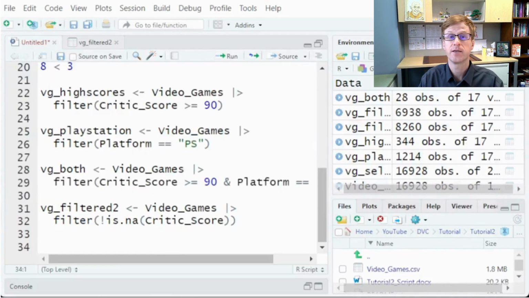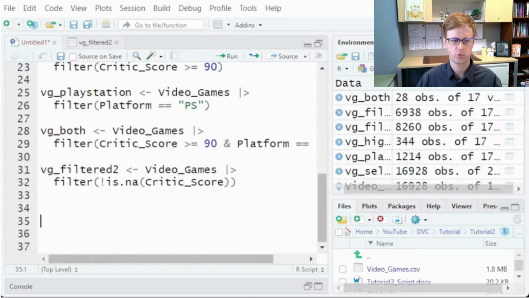So now it's time for the best part. We're going to summarize the data using group by and summarize. This lets you ask simple or even complicated questions about your data, and it lets you get it ready for more advanced visualizations if you want. Let's start with group by. Let's say we want to group by platform. So we're going to start with this filtered data set that we just made.